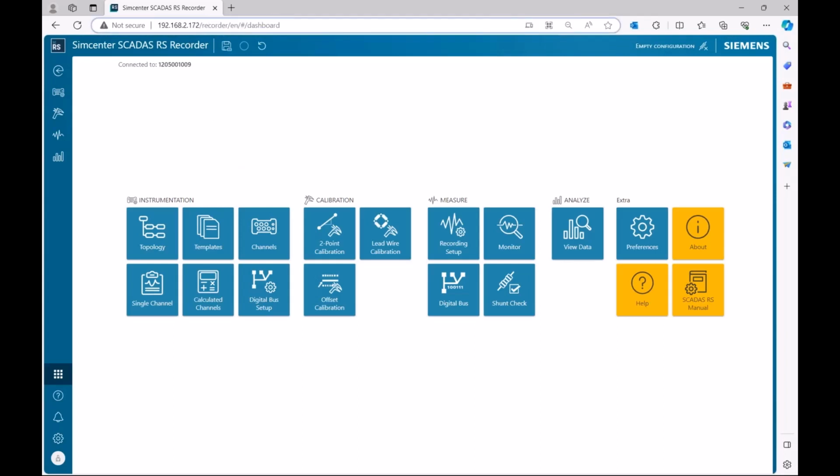I don't quite get what you mean by a web app. You mean you're using an internet browser from your PC. You went over to the RS through this IP address through the web browser. So this software is running where? This software is running directly on the hardware.